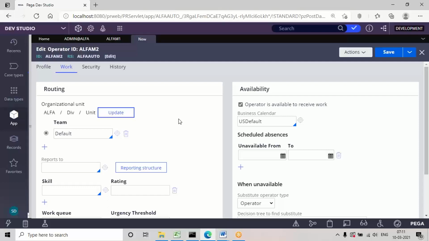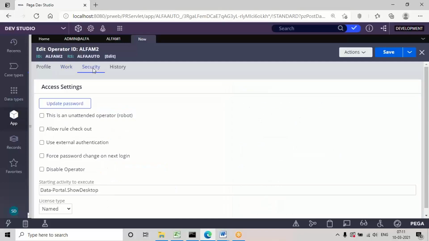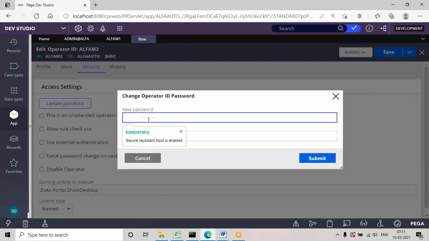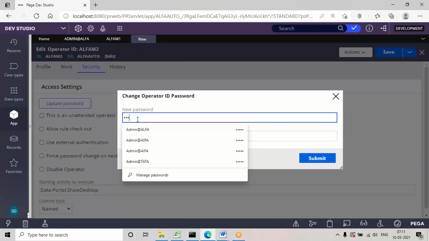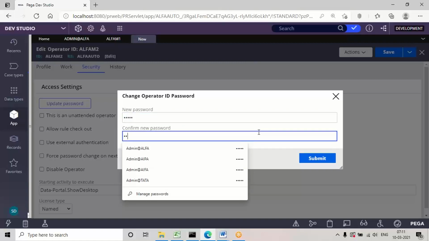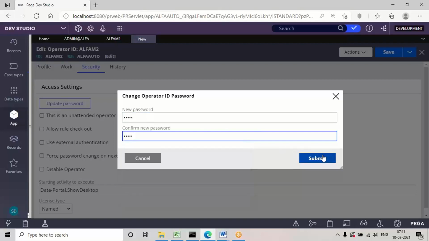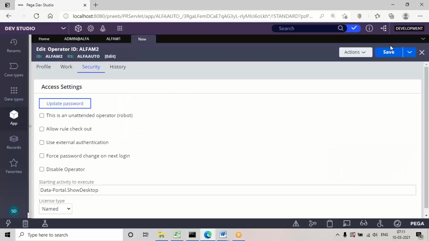Another thing is that the password also has to be given manually. So now we need to go to the security tab. Last time, with the save as option, the previous password applied to the ID, but when you are creating from the organization category, update the password manually. I'm giving rules. You have to click on update password, otherwise it will not take it. We have to manually give the password. So submit this and save the operator form.